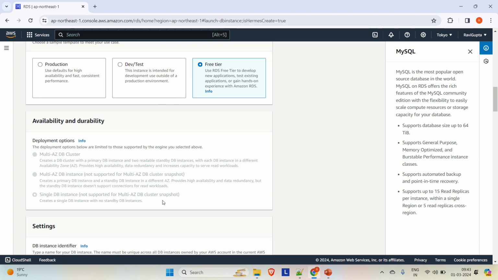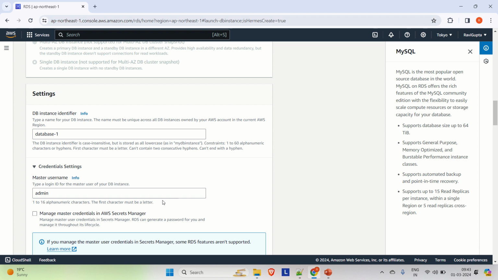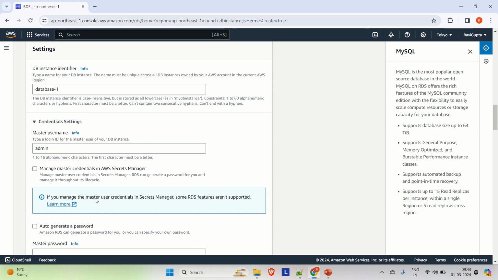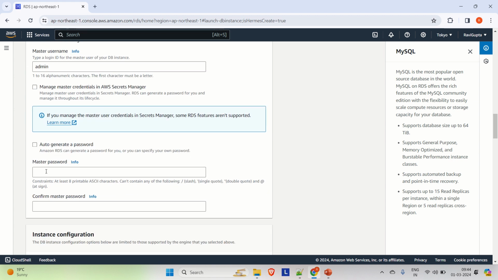Now if you go down, you will find the other options, like you can see in the settings, the DB instance identifier name is given here, and if you go down you will find the master username. If you want to change the master username, you can change it, like root or other things. Here we are just keeping the master username as admin itself. We are not going to change it. Now if you go down, you have to generate or pass the master password and confirm that password. So let's say I'm going to provide the master password as password. So just password, and here you can also provide the password.